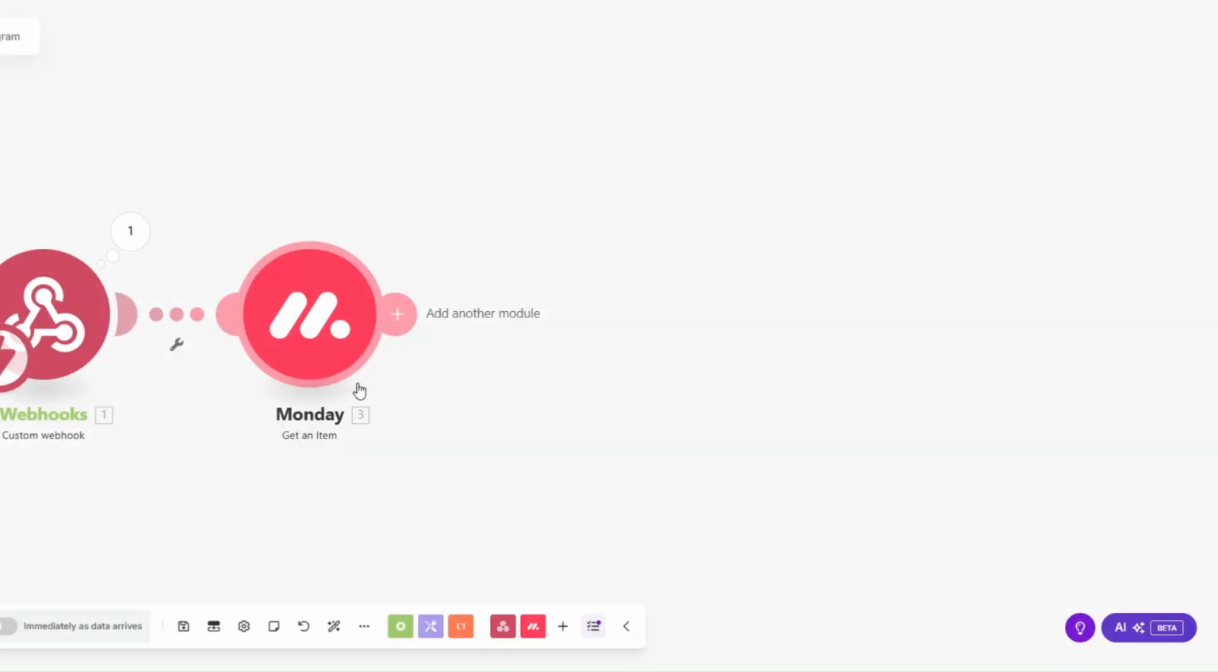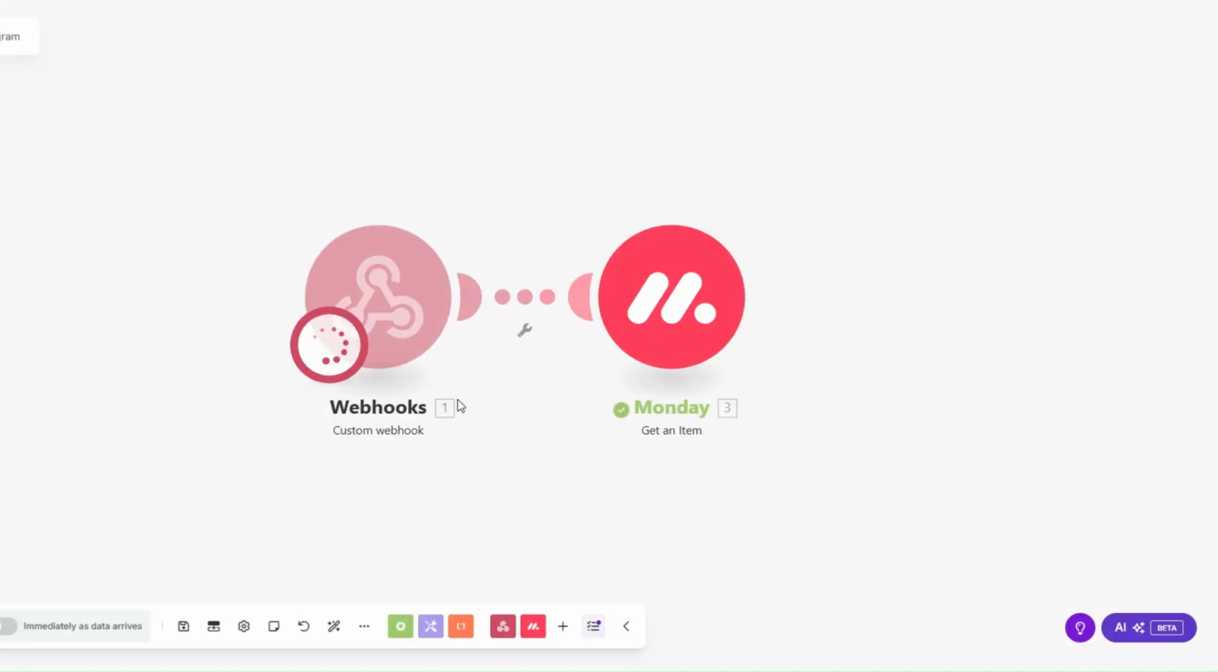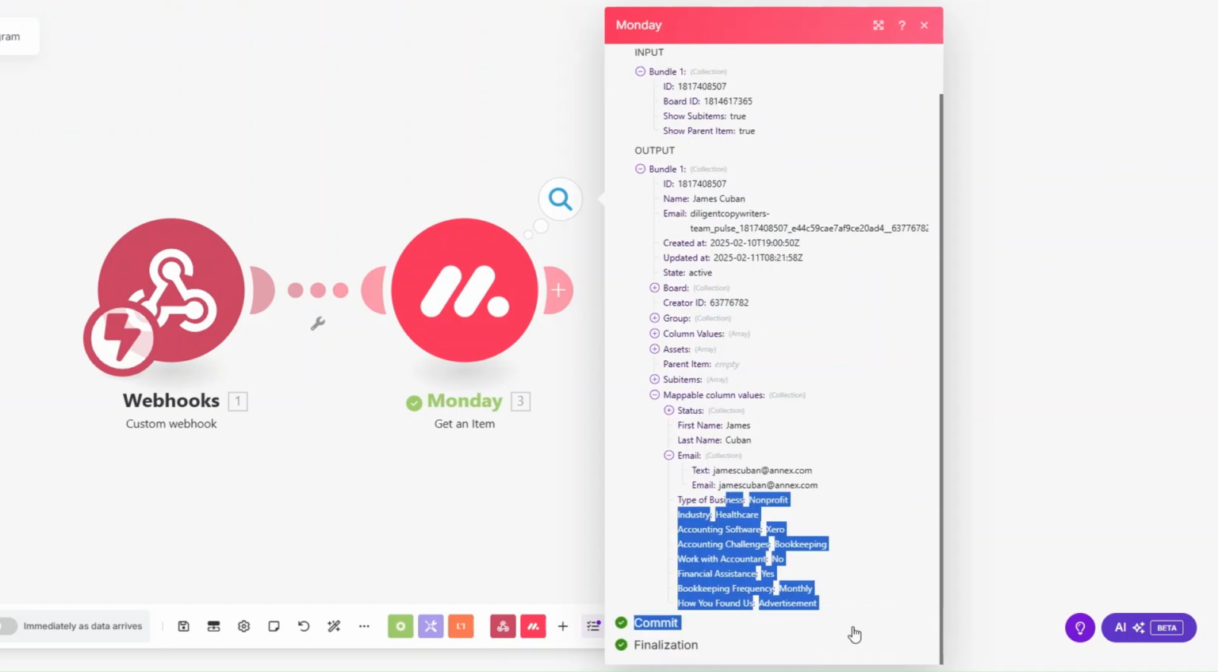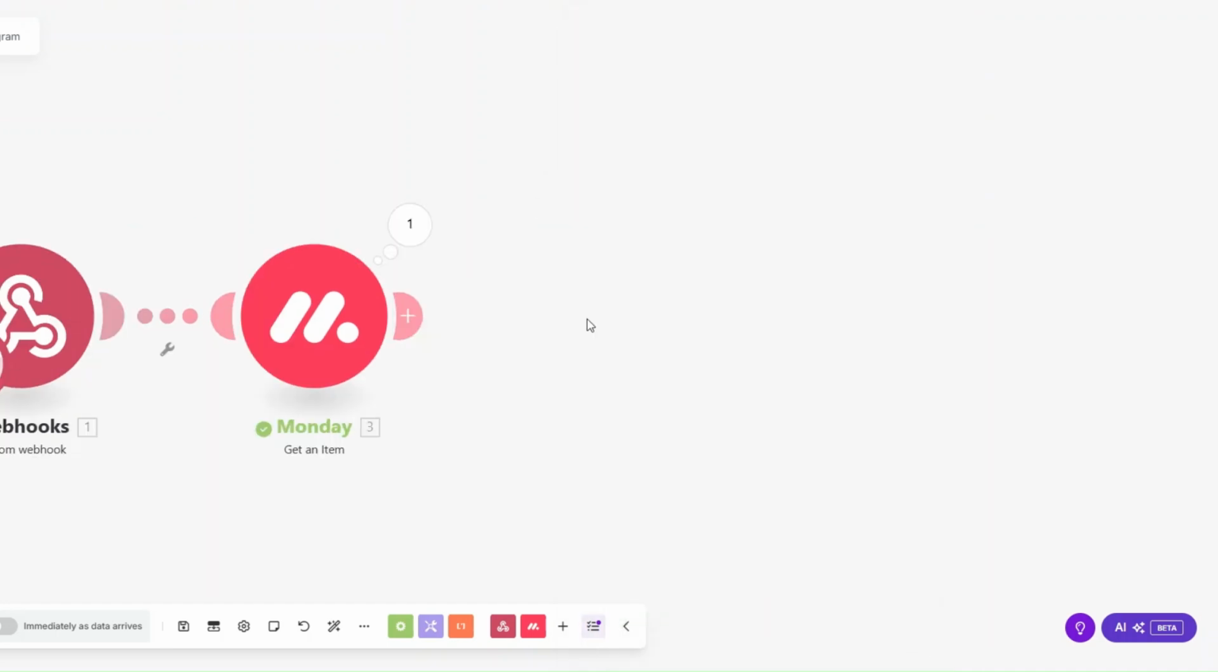Click on OK. Now to test it, I'll run our webhook and pulse ID that we copied from our webhook right here. You can see we're getting our client's information right here, like their first name, last name, the email, and the rest of the information right here. Send them a referral form.